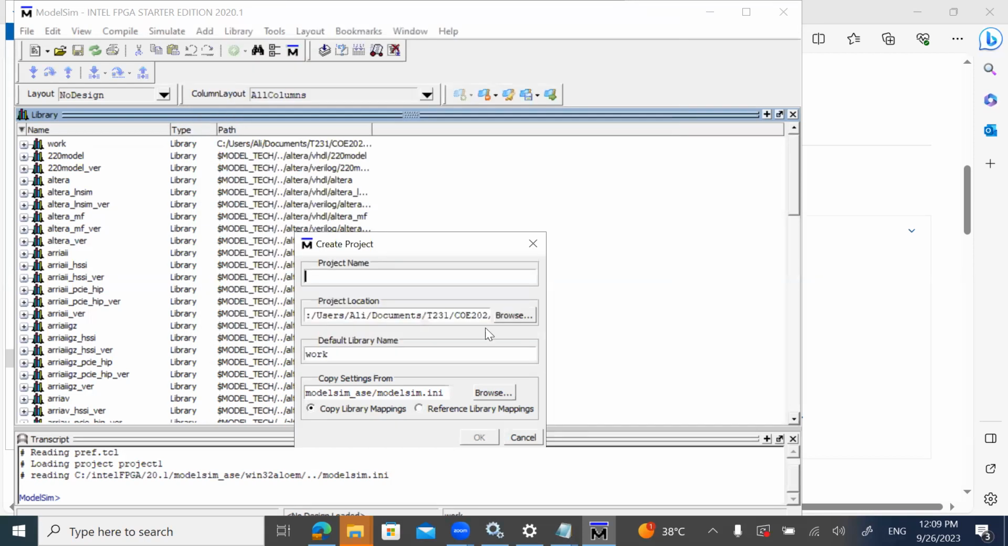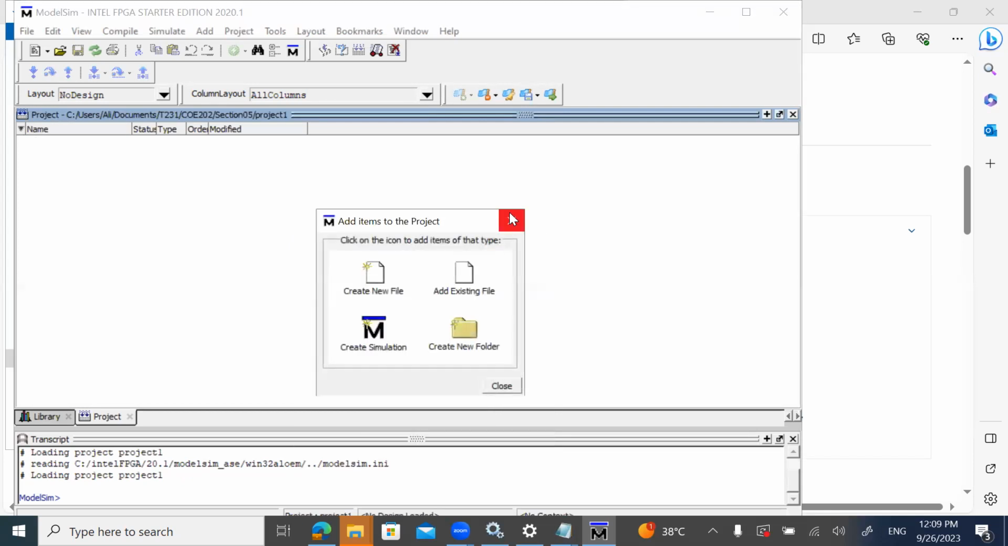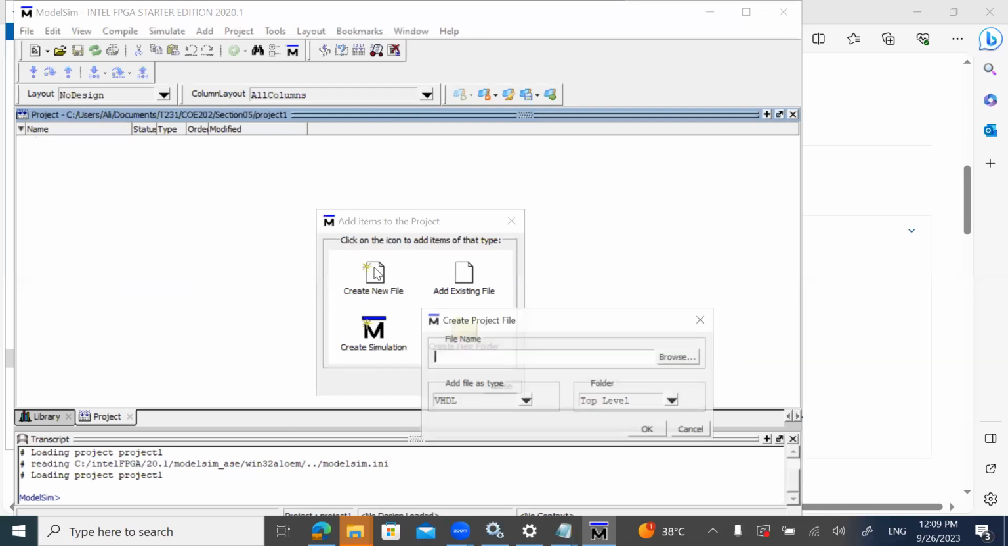Give this project a name. Let's call it project 1. Click OK. Don't change anything else. Then you need to create here a number of files equal to the number of modules that you need to implement. So let's create one module.